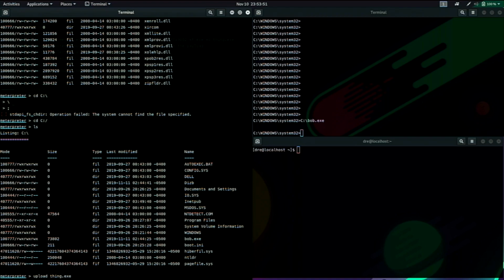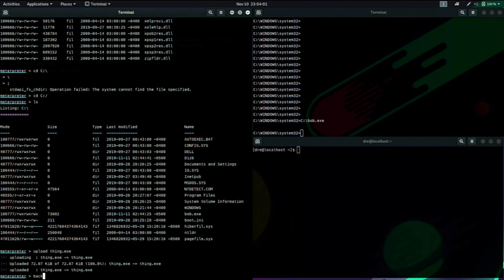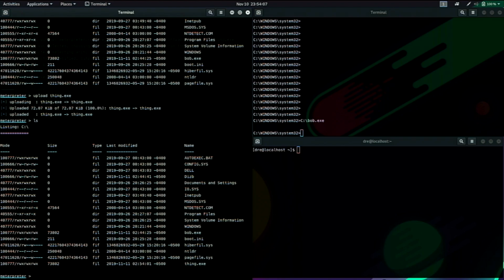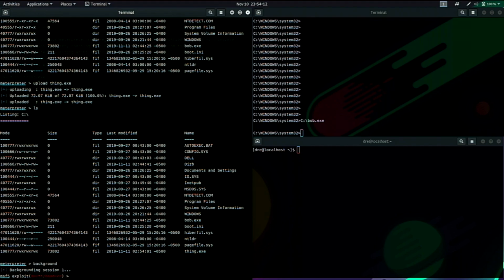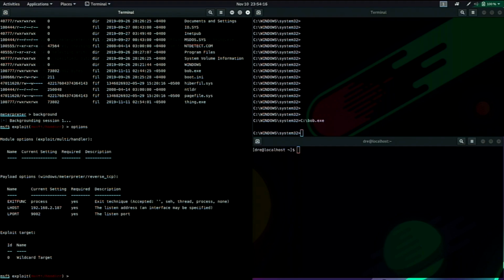We'll talk a lot more about the feature functionalities of meterpreter and post-exploitation modules in the next video, but I just want to do this as a quick and dirty way to get our reverse shell payload over there. So there we go, thing.exe is uploaded and ready to go. We can list that real quick just to show that it is indeed in there, and then we'll background that shell. And now we can look at our options again to make sure we have everything set up correctly.